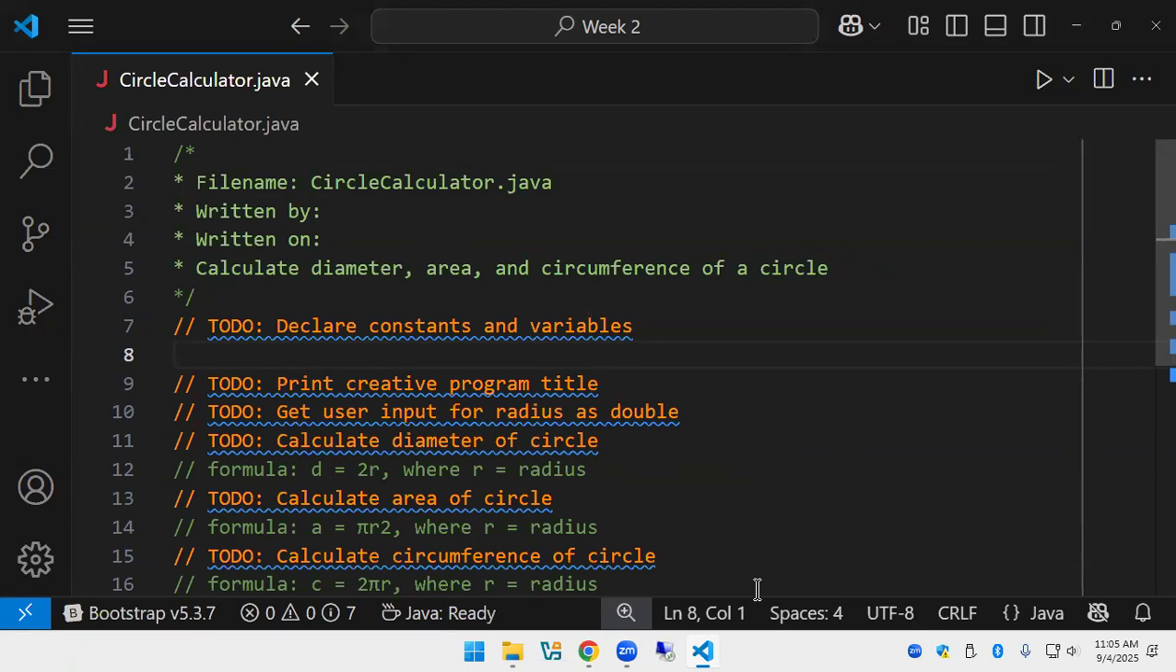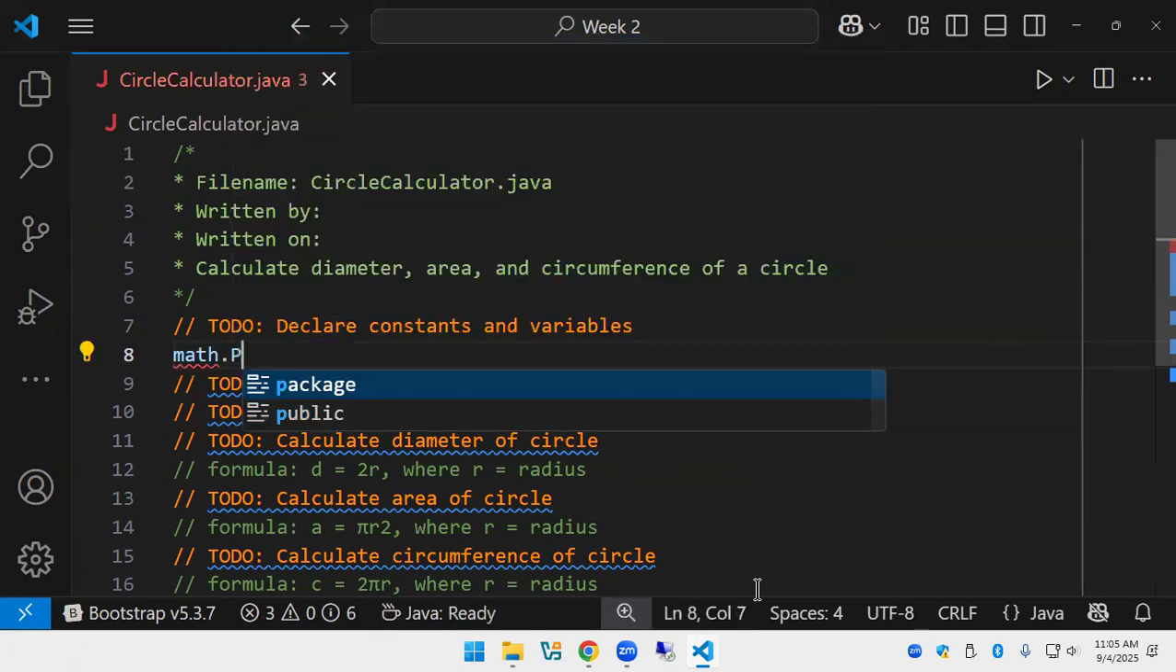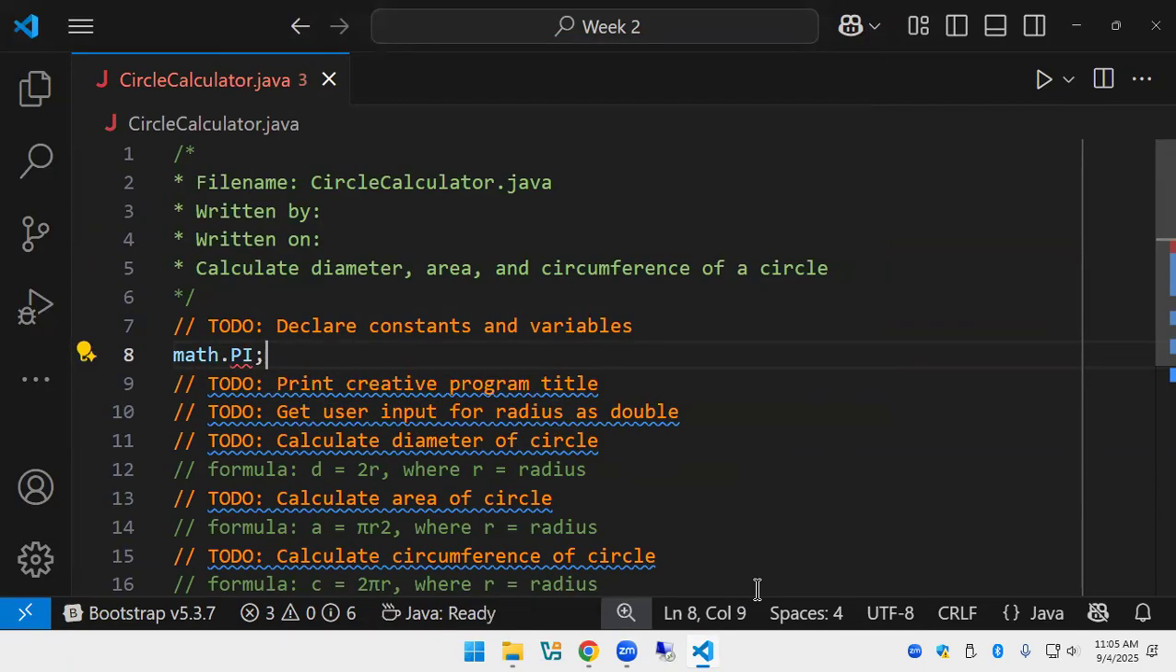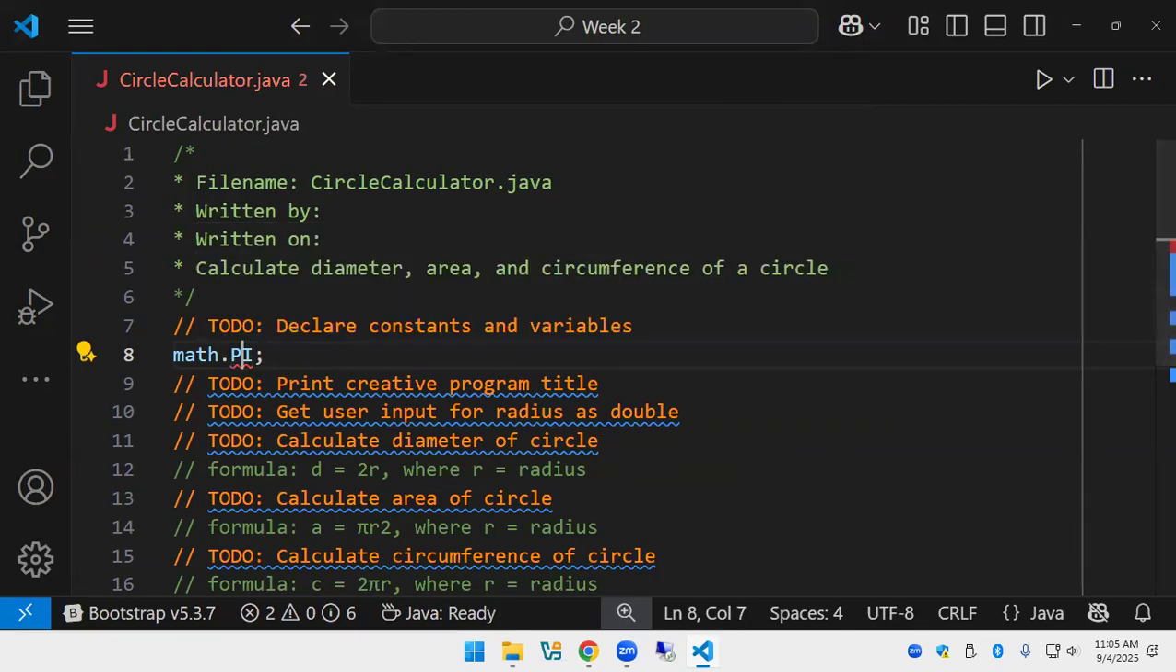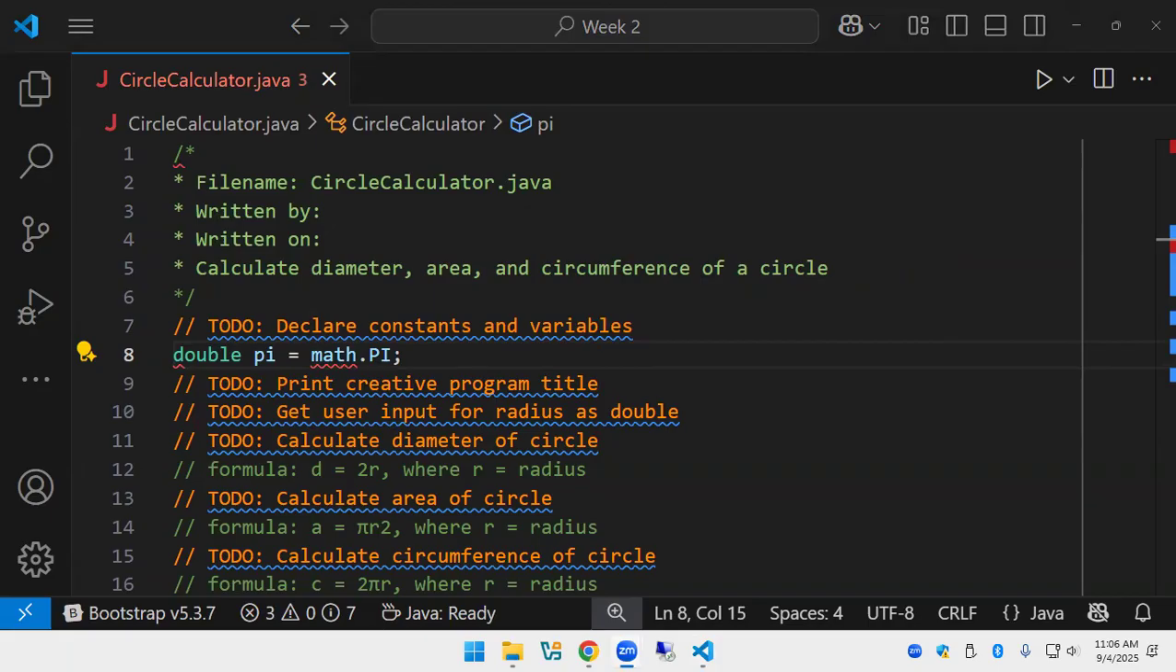So the constant is Math.pi. Why is it giving me trouble? Maybe it's because I didn't do the whole line. Anyway, we're going to do that as a double, and we're going to do it as lowercase. Oh, just a second here, pause. This worked when I did it at home.